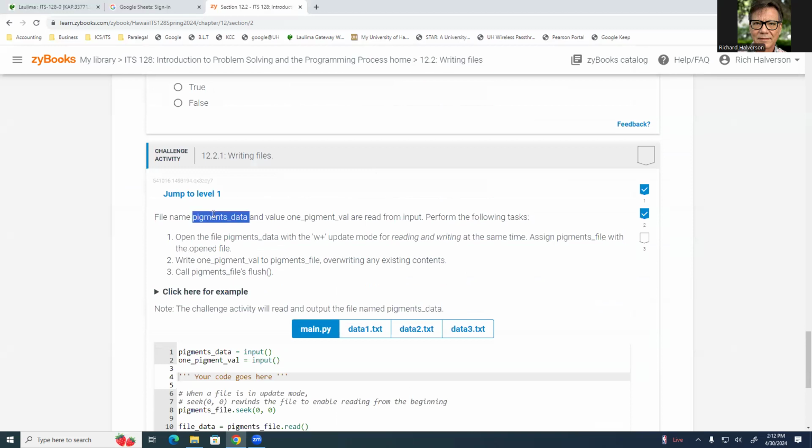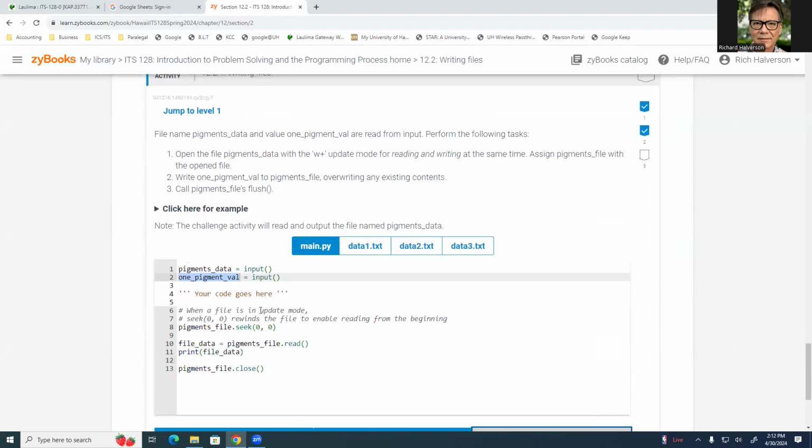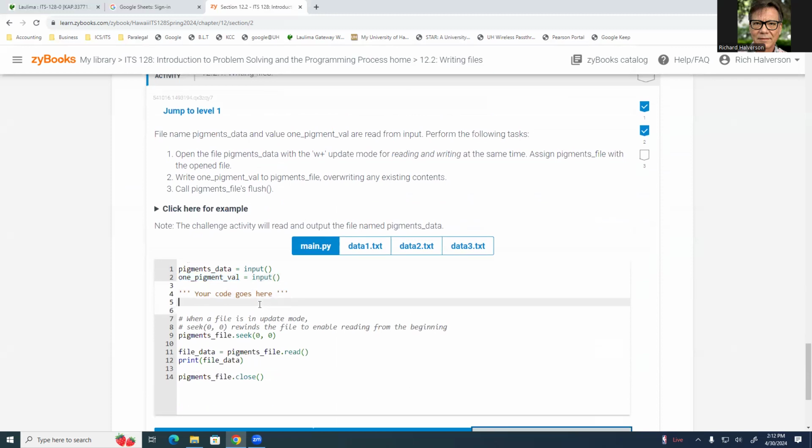File name pigments data and value 1 pigment val are read from input. So we got pigments data here and 1 pigment val. Perform the following tasks. Open file pigments data with a W plus and assign pigments file with the open file. Pigments file equals open.